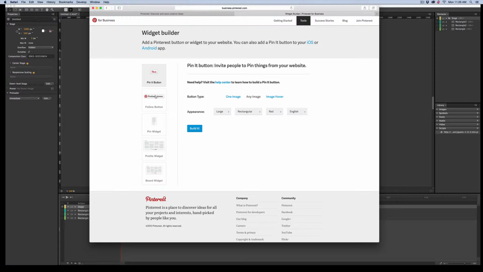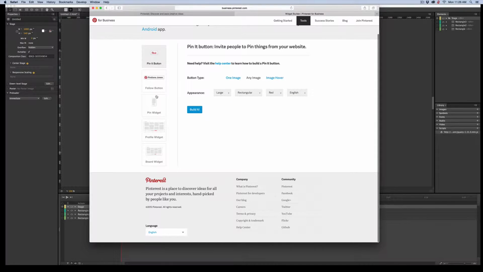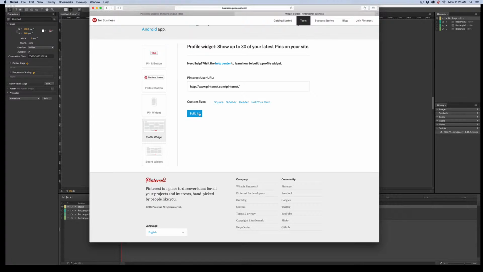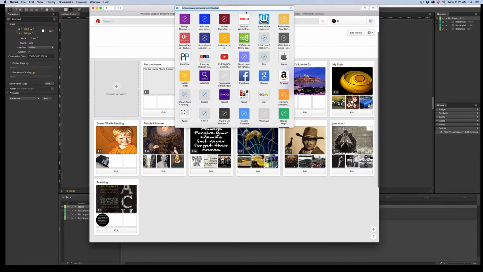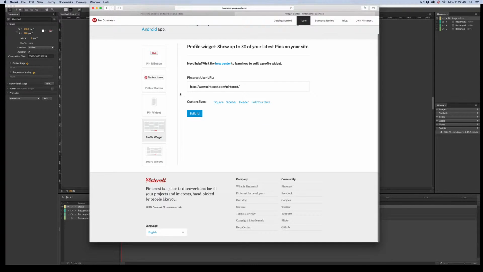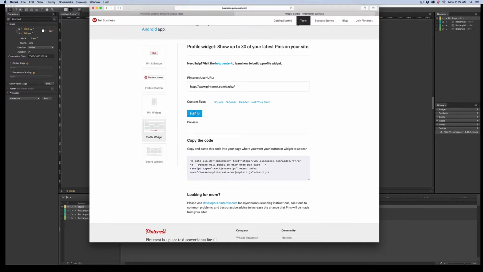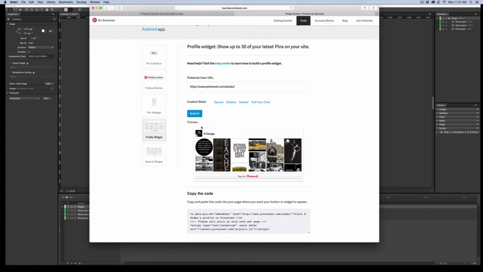Now you can get a pin with your name on it, follow pin. But then here's where the good stuff is. We have a single image, the profile, and the board, and a board. So this is better. So I'm going to start with the profile. And I'm going to come over here, and this is my profile, so I'll just copy that URL. Then jump back here, paste it in, build it, and it gives you a preview.